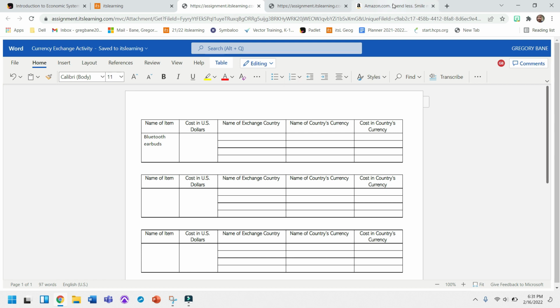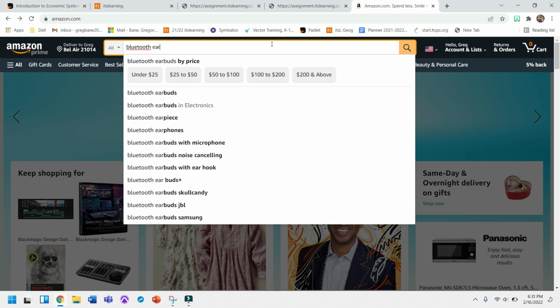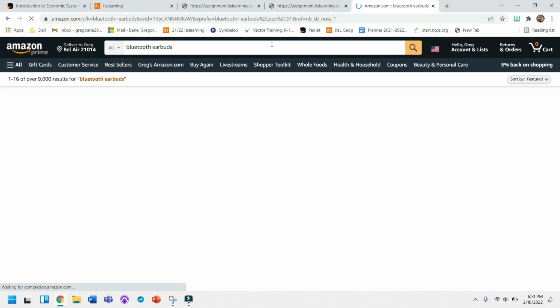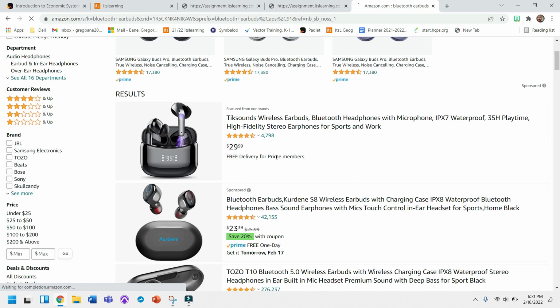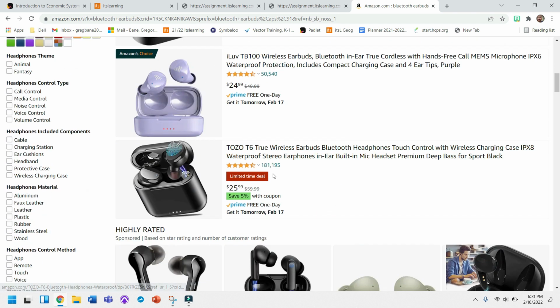Now I'm going to head over to Amazon, and I'm going to put in Bluetooth earbuds. And I'm going to pick a pair. Maybe I can shop a little bit. It's okay if you guys want to do a little bit of shopping. These look pretty good right here. So these are the ones that I want. I'm going to take a look at how much they cost. $25.99. They're on sale.